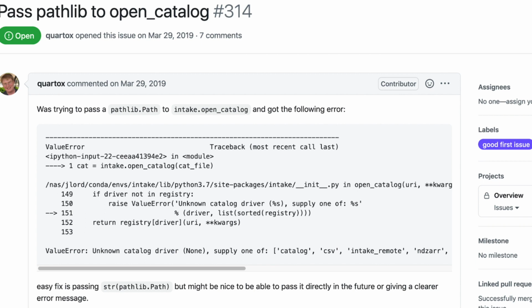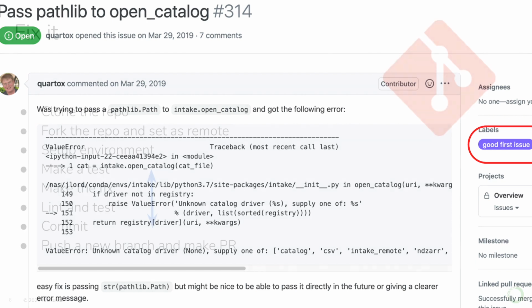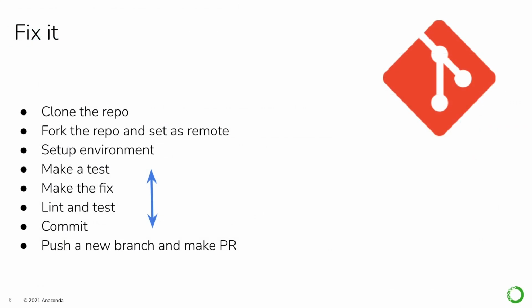Here is an example of this. You will see on the right that this is marked as a good first issue here, so that's a label. And there is a description of what the problem is. This is in the intake library. We'll look at that in a moment. It tells you that somebody tried to pass a particular type of input to a function, and it gave an error as shown. And it provides a suggestion of how you might go about fixing it. So that's all very useful. This is how you actually go about working with open source contributions.